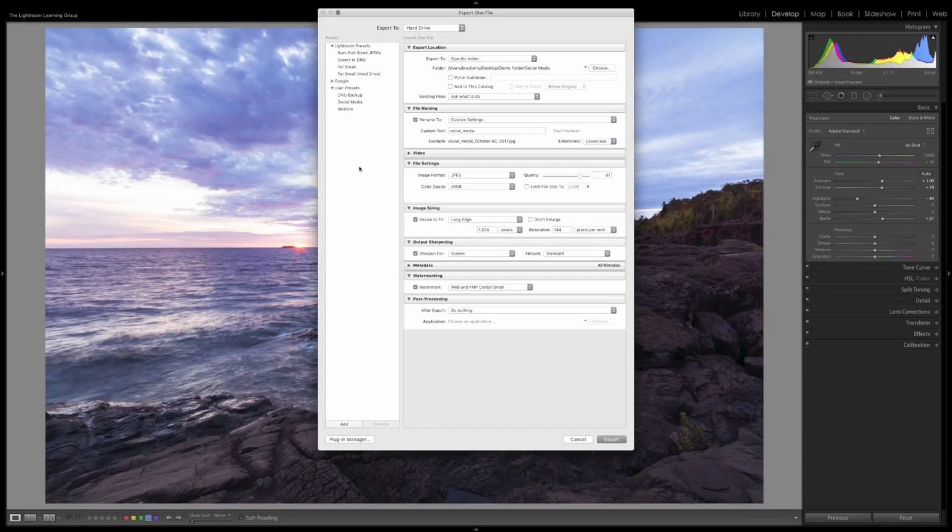Now previously we had created three different presets: the DNG backup preset, the social media preset, and the website export preset. The DNG backup simply exports a raw DNG file so that I have a backup of my images. The social media export exports a JPEG with a watermark on it, and the website export option exports a JPEG without a watermark on it.